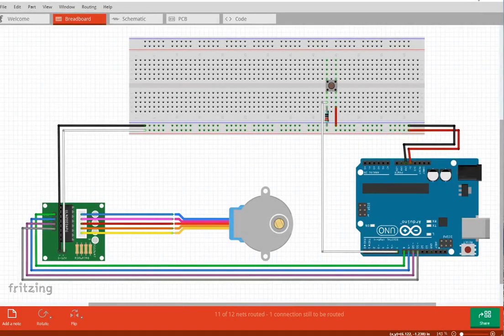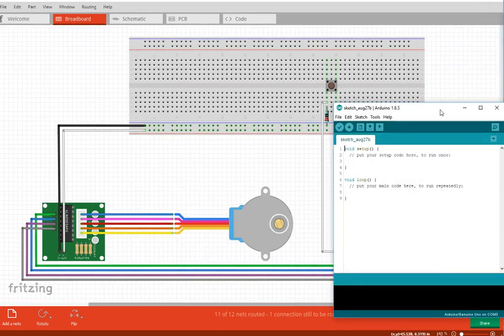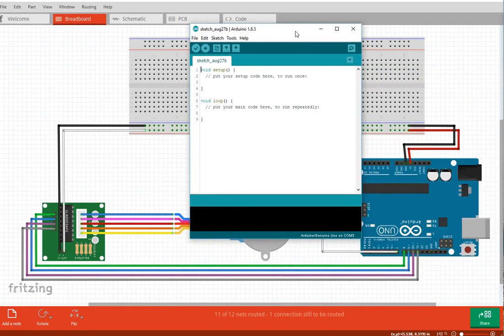Okay, so since we have our components ready and connected to the breadboard, let's go ahead and launch our Arduino IDE so we can start our sketch. The Arduino program is called a sketch, and it provides us with two functions, the setup and the loop. The setup is where we define what our pins are, whether they're input or output. Our loop is where we write our main code.